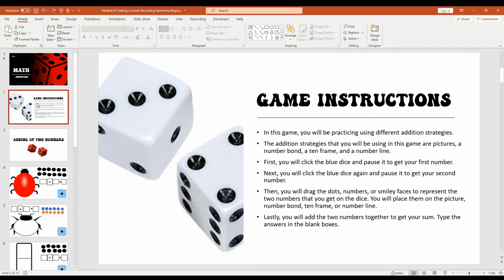So I'm going to give you some instructions on how you can play this game, and then I'm going to give you a model for each different strategy that you will be playing with. So first, you're going to click the blue dice in the corner, and you're going to pause it to get your first number. Next, you will click the blue dice again. You'll pause it to get your second number.